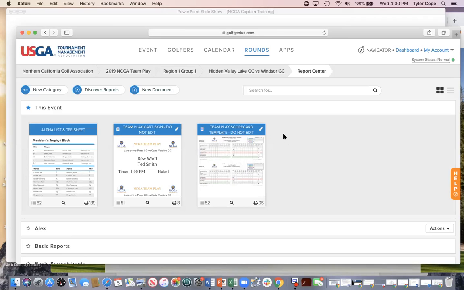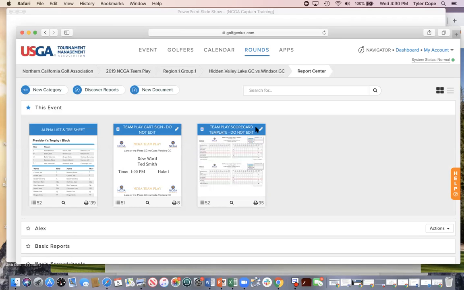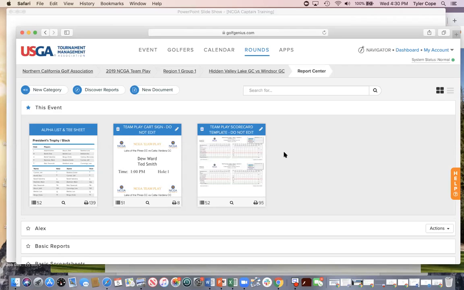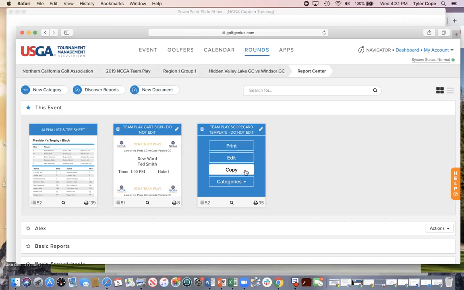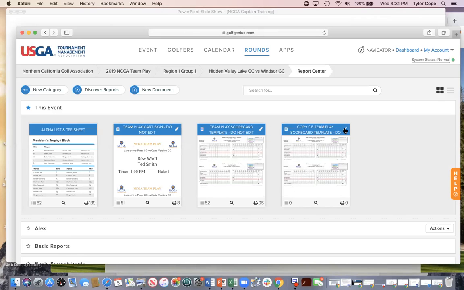These are labeled do not edit for a very specific reason. Any changes that a person makes to the scorecard is going to make a change to that scorecard for every other section. That's why do not edit is explicitly put right here. So if you're going to use the scorecard and you want to edit it, all we need to do is click copy. And that places a copy in this event.